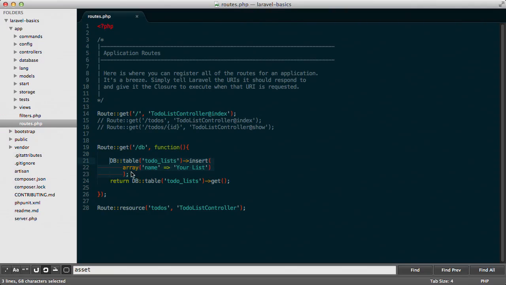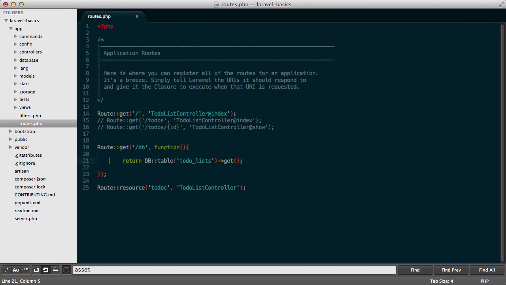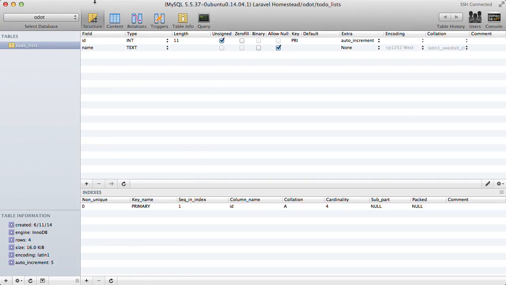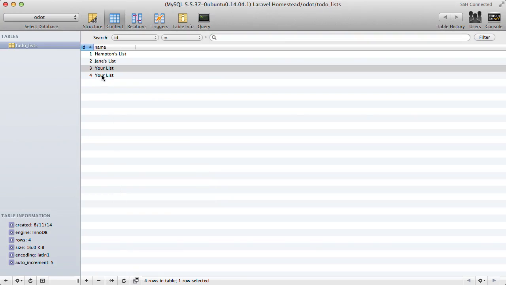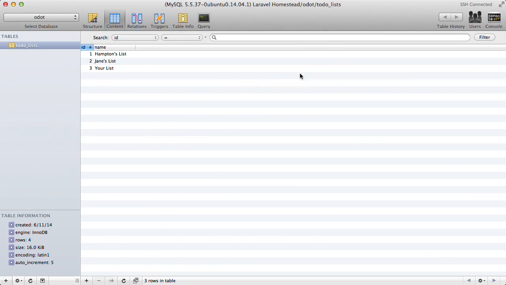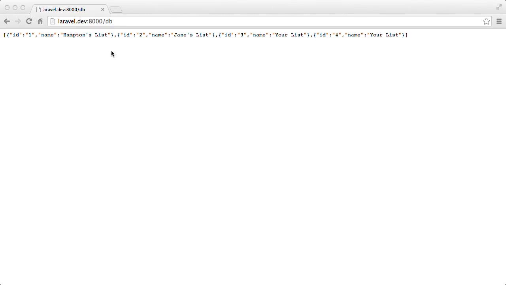You can see we have inserted our to-do list name called your list. I'm just going to go ahead and get rid of that and clean up. So we'll leave our return in place, go back over here. We're going to go to our content, refresh, and remove this one here, which is the extra. And go back to our page and refresh, make sure we only have our 3. And we do, ID 1, 2, and 3.